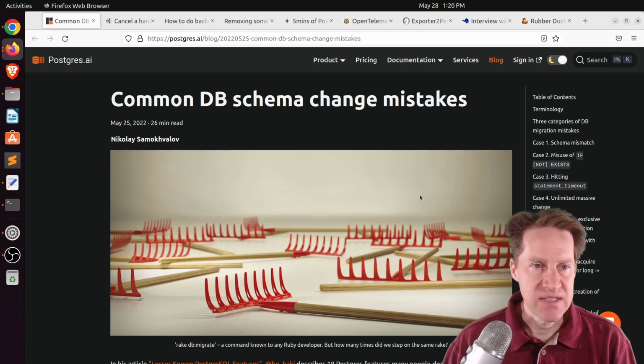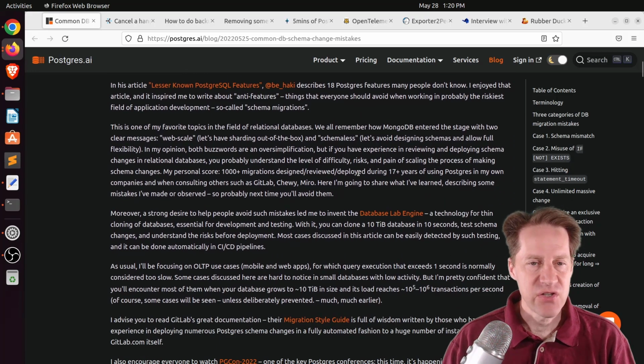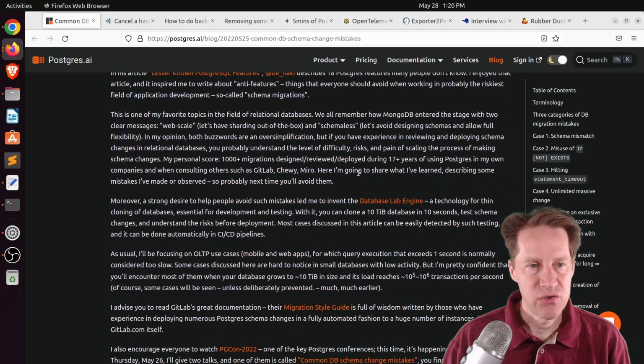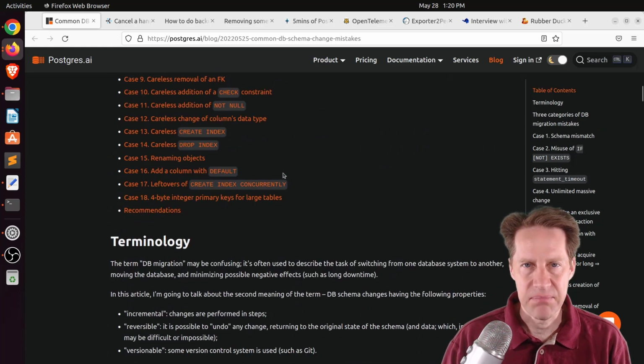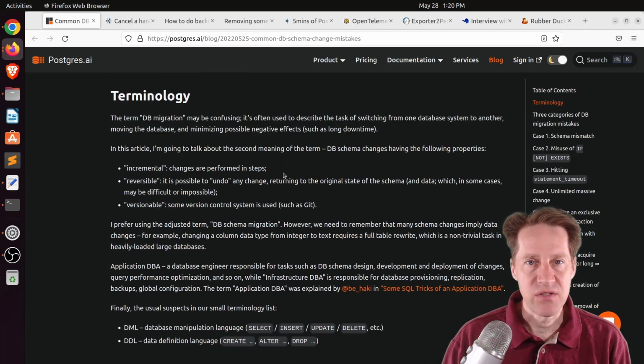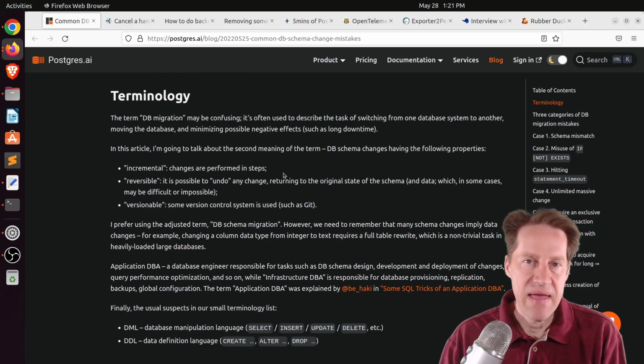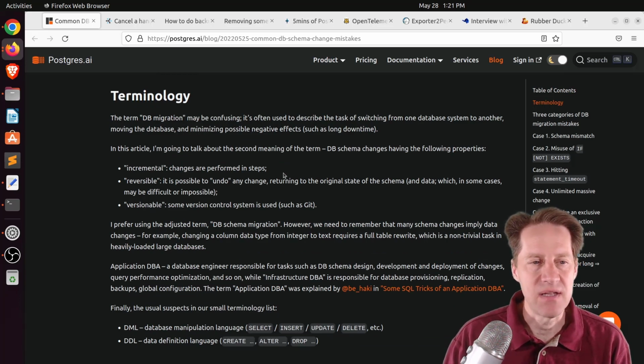Our first piece of content is common DB schema change mistakes. This is from Postgres.ai, and he's talking about mistakes that frequently happen when you're trying to do a schema change to a database. Sometimes these are called DB migrations in different application frameworks, but basically you want to add a table, add a column, add an index. You're changing the schema in some way.